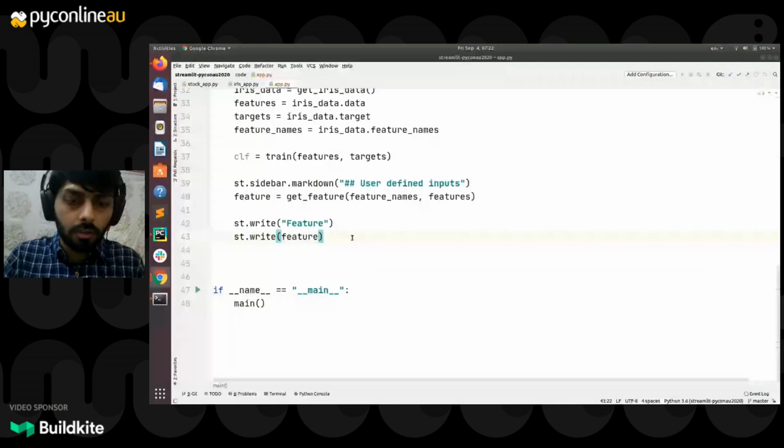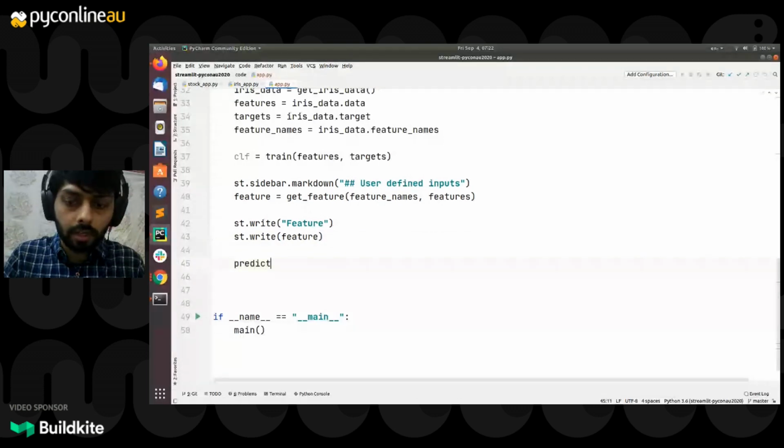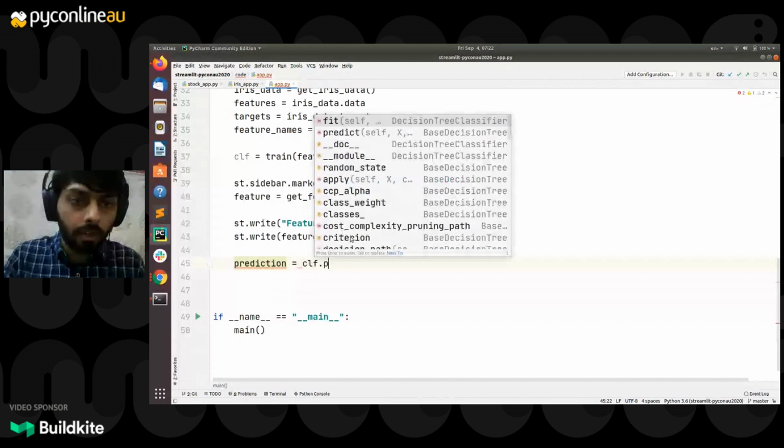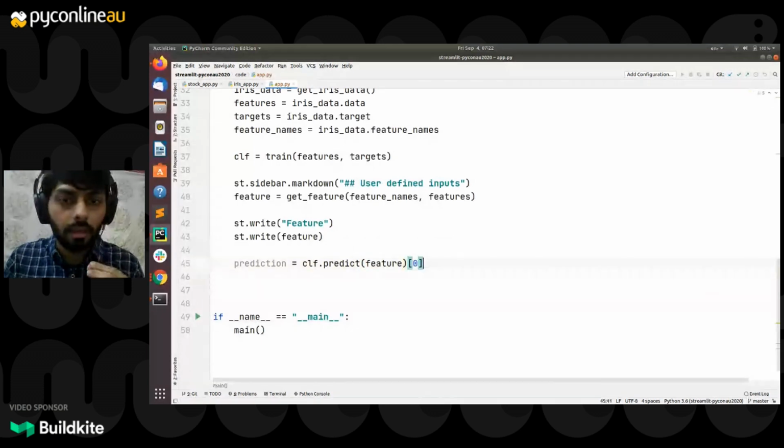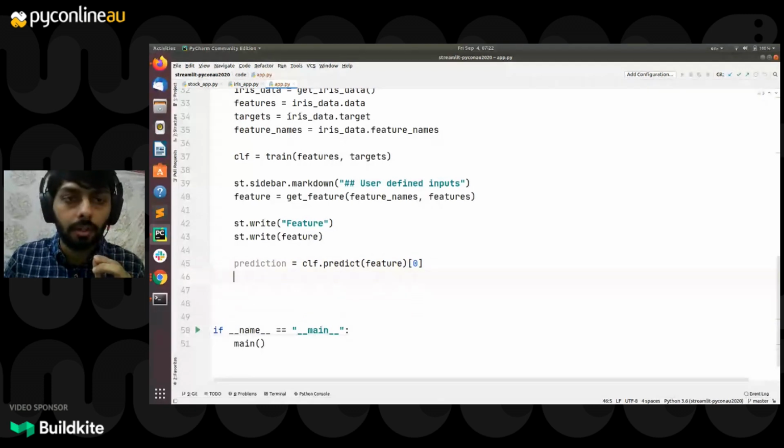So let's now just predict using that feature. We can call the function classifier.predict and we pass in the feature. It will return a 1x1 numpy array, so I'm just taking the first index for that. Now this will be an index and not the actual class name. So in order to get the actual class name, let's write the logic for that.